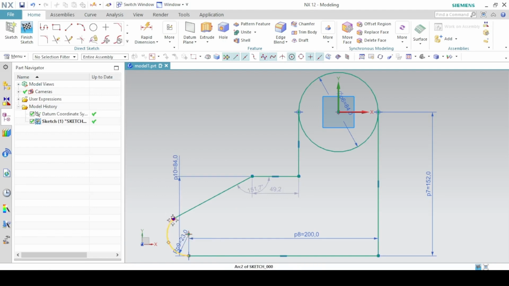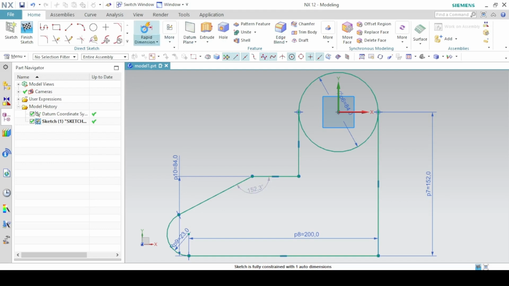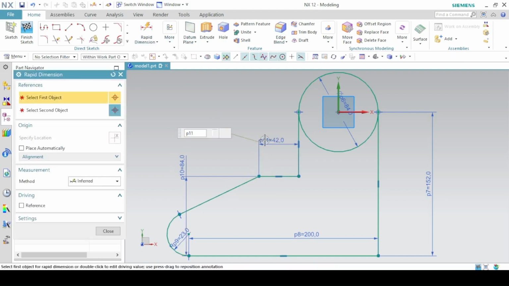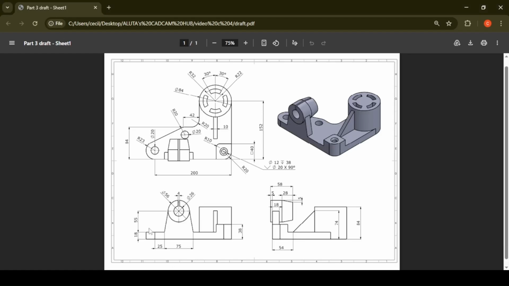Now we make sure this line is tangent to the arc. We'll click on the line and the arc, tangent. The horizontal distance here is 42. Sketch is fully constrained. Now we add a hole, so a circle of diameter 20 on the center of the arc.